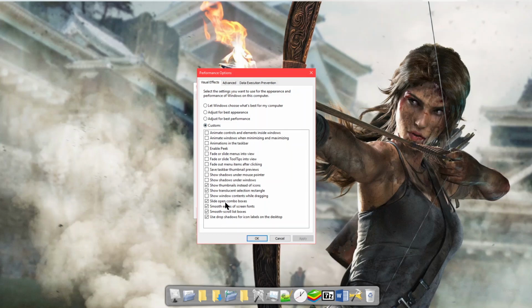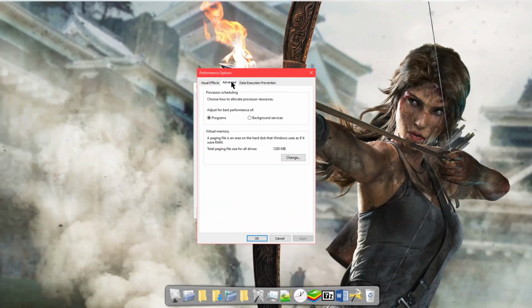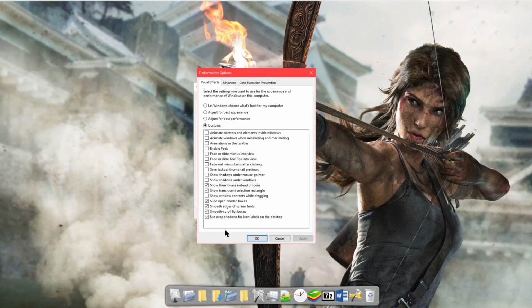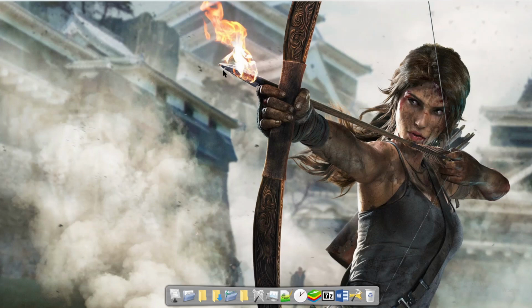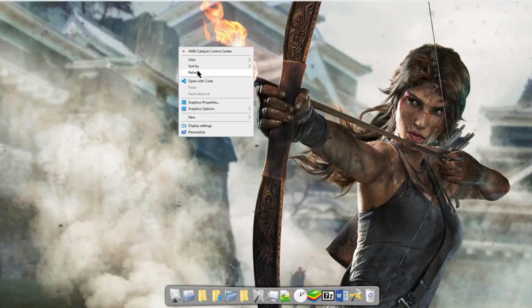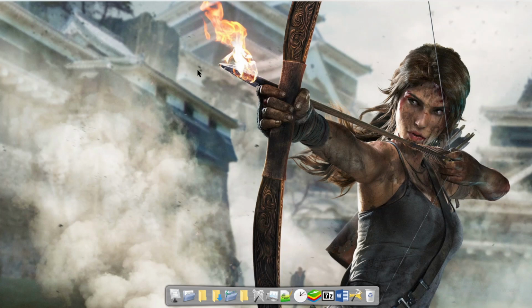You don't have to play around with other things, just with visual effects. It improves your performance significantly. Or you can just click adjust for best performance, though I don't like using that. Once you're done, click Apply, OK. Boom, that's all. You just have to restart and see the changes.